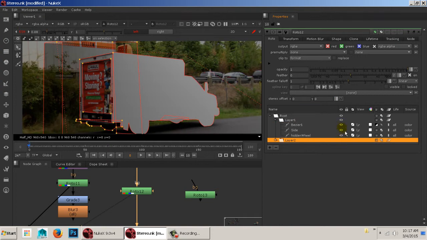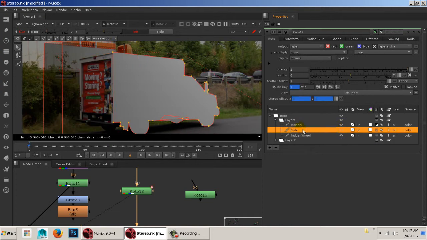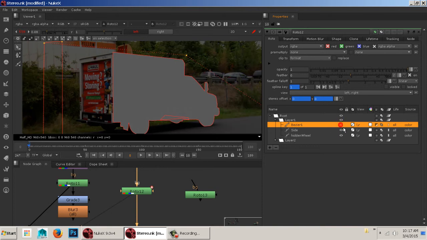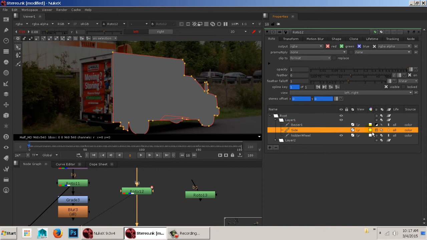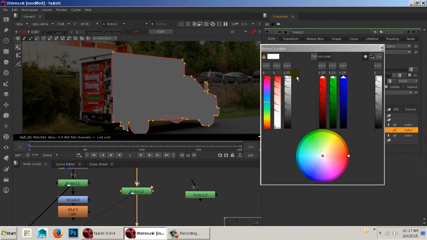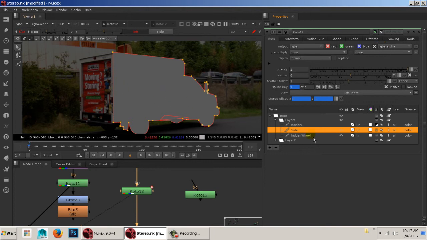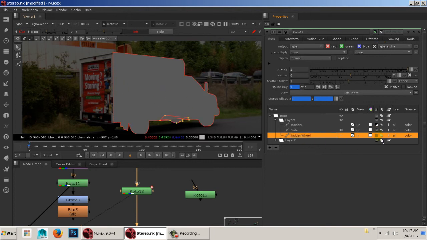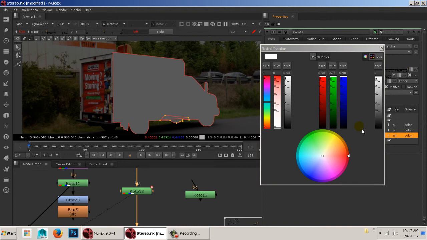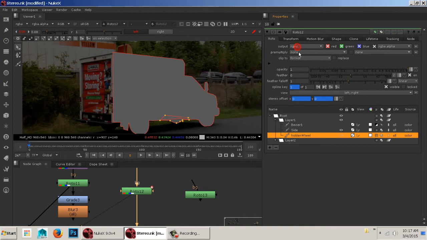I have my side that I drew first. Let me get rid of this Bezier for a second. Okay, and I gave this a value of 1.25. So if I click on my side color, you'll see that this value is 1.25. So for the entire side of this truck, it's 1.25. For the hidden wheel, because it's further back, I gave that a value of, oops, it ends up being 0.98 is what I calculated it to.